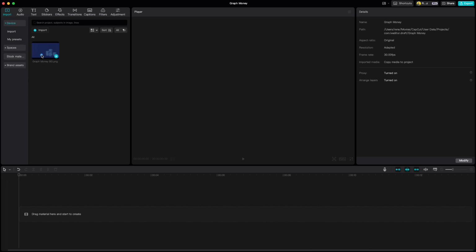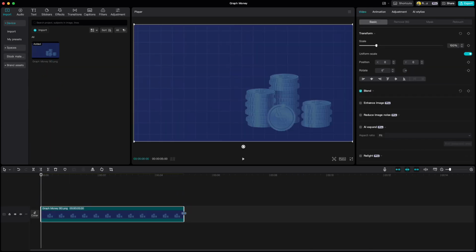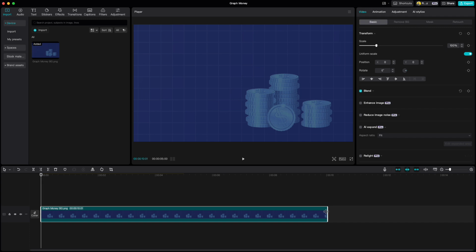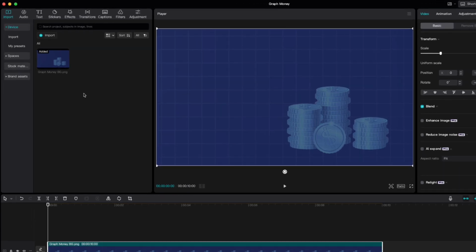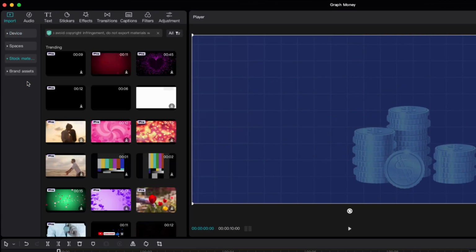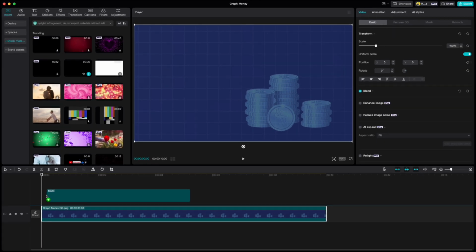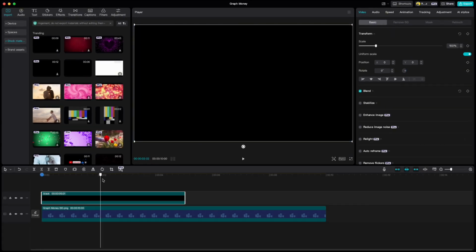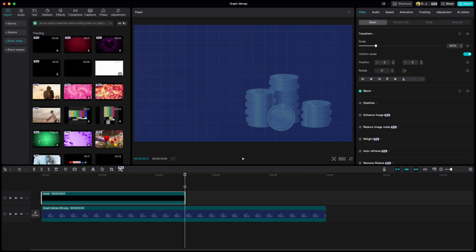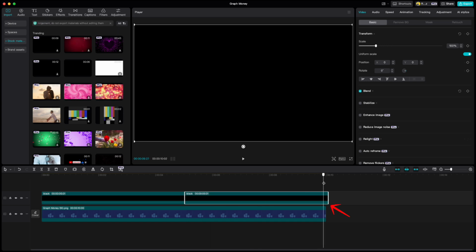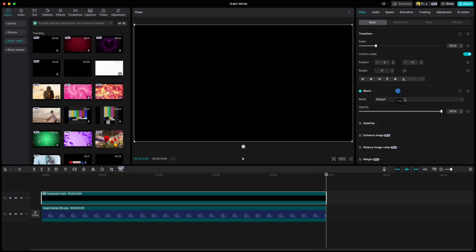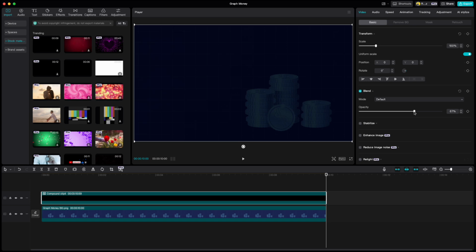Drag the background to the timeline and stretch it to around 10-second mark. You can download this background graphic from the link in the description. Then go to stock material and drag down the black clip. Go to the end of the clip and copy and paste it. Delete the small part at the end. Highlight both clips and create a compound clip. Then go to blend and decrease the opacity to 60%.